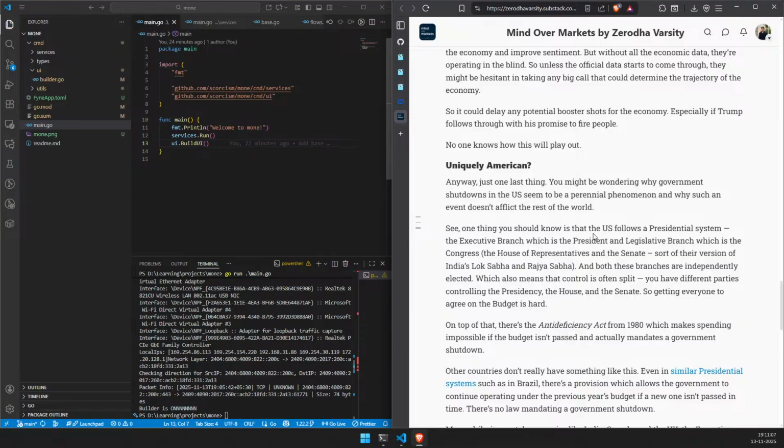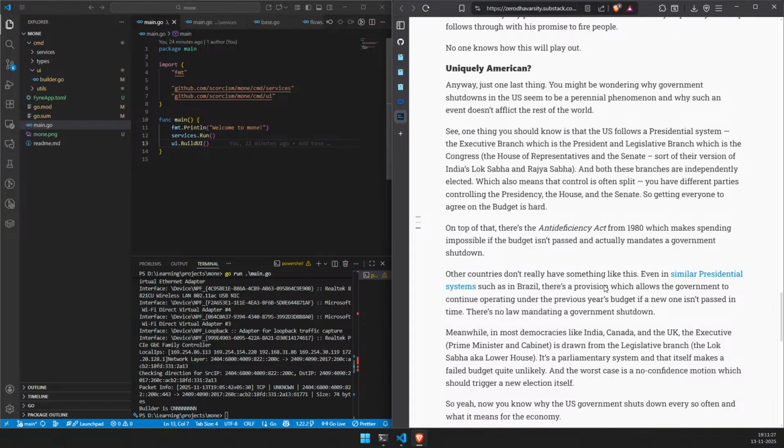You should know that the US follows a presidential system, with the executive branch, which is the president, and the legislative branch, which is Congress. So sort of their version of India's Lok Sabha and Rajya Sabha, and both these branches are independently elected, which also means the control is often split. You have different parties controlling the presidency, the House, and the Senate. So getting everyone to agree on a budget is hard.